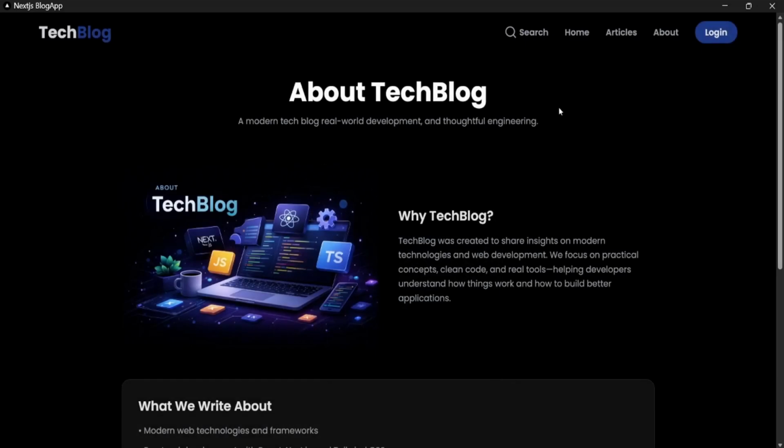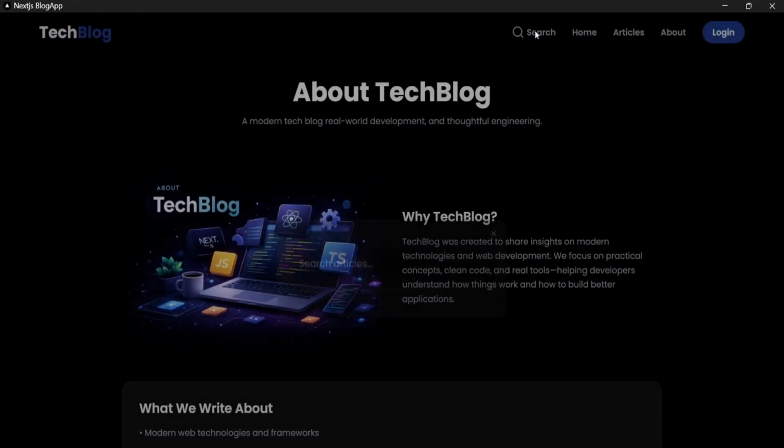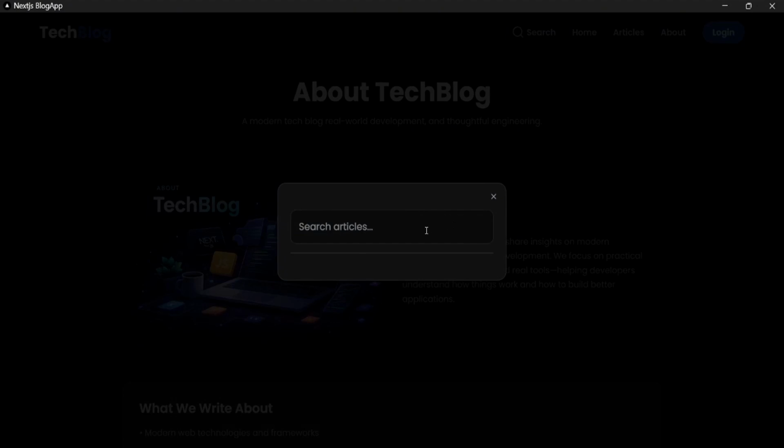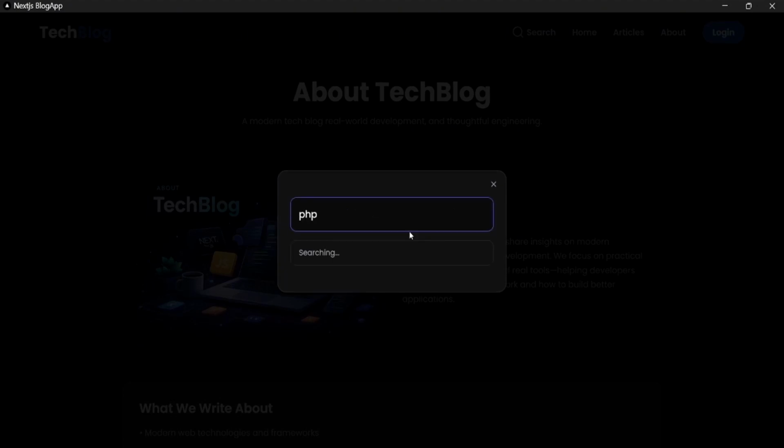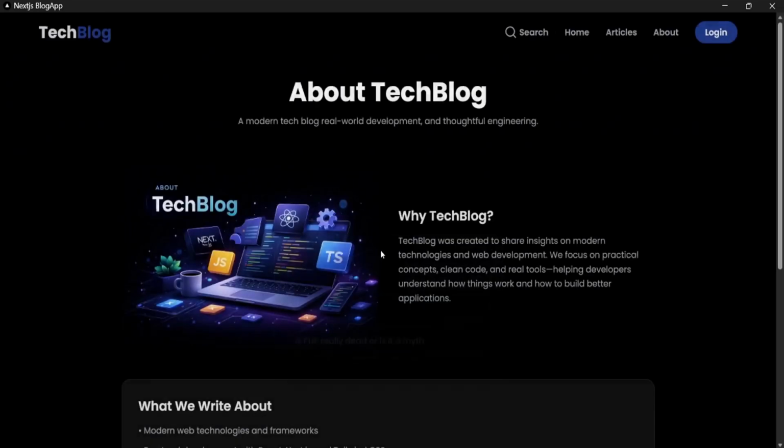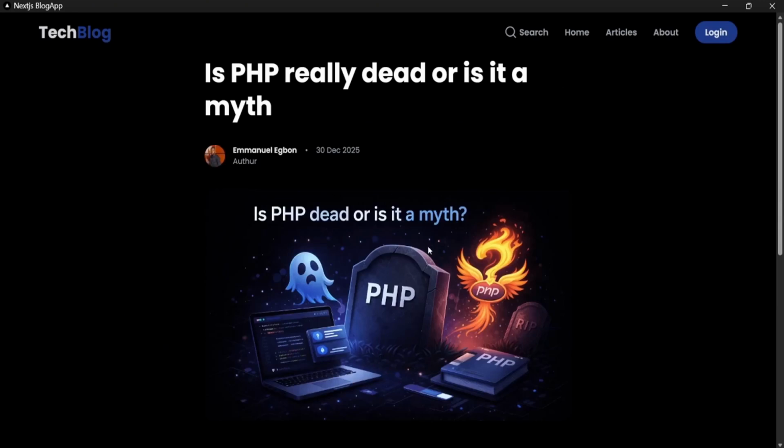Also, we're going to have a search modal. When we click on this search button, it's going to open up the search modal. We can search for articles in this website. I'll just search for PHP. And then I'm going to see a post that's related to PHP. And when I click on this post, it's going to bring me right here to the post view page.